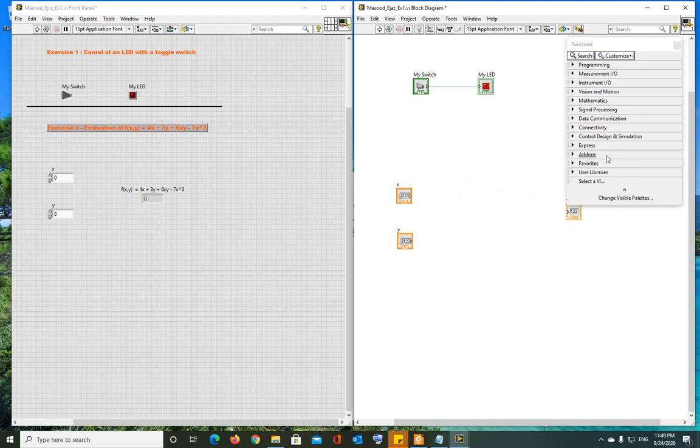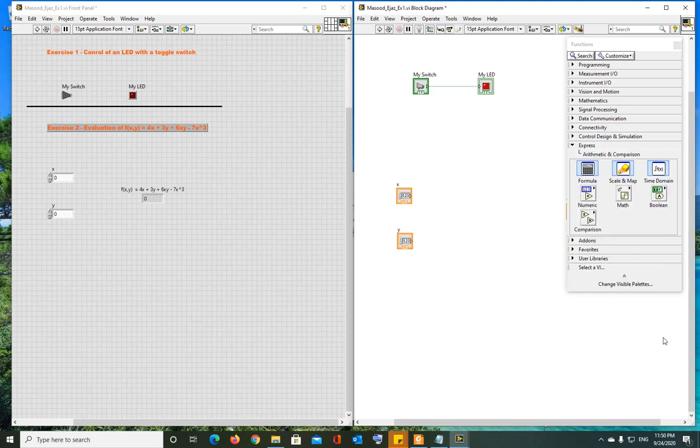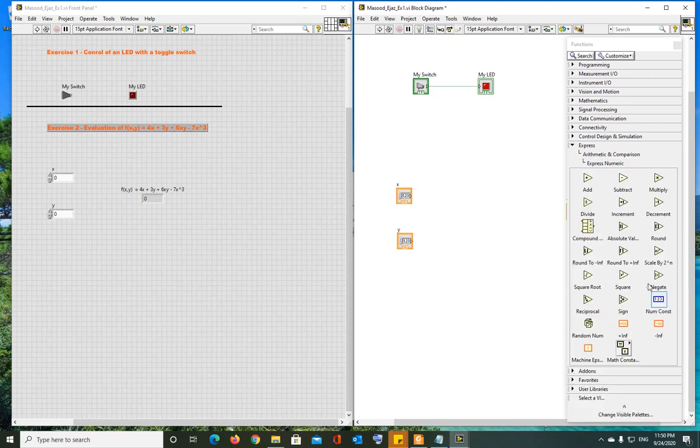Okay, so we're going to go to the Express library again. And in the Express library, the most commonly used sublibrary is arithmetic and comparison. Under arithmetic and comparison, you have multiple function blocks, sublibraries. The one that is very commonly used, math, numeric. We will also use comparison, we will also use Boolean, we will also use formula. But right now we're going to use numeric, and we're going to pick a numeric constant.